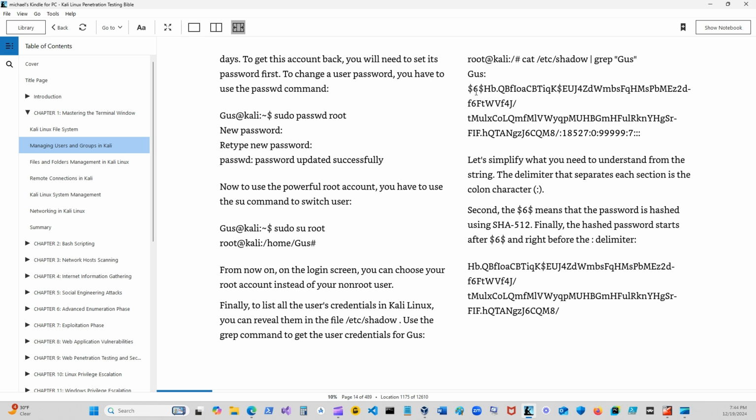All right, here's what we got. Kind of looks the same. Let's simplify what you need to understand from this string. The delimiter that separates each section is the colon character. So that one. Second, the 6 in between these two things means that the password is hashed using SHA-512.